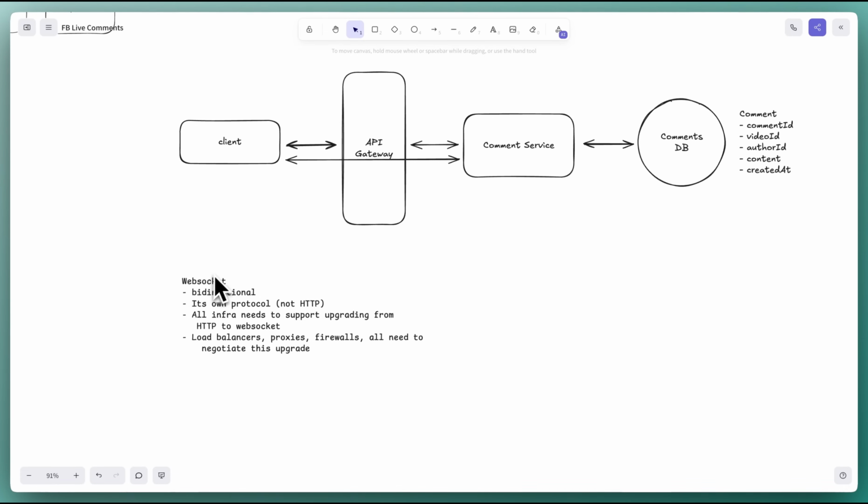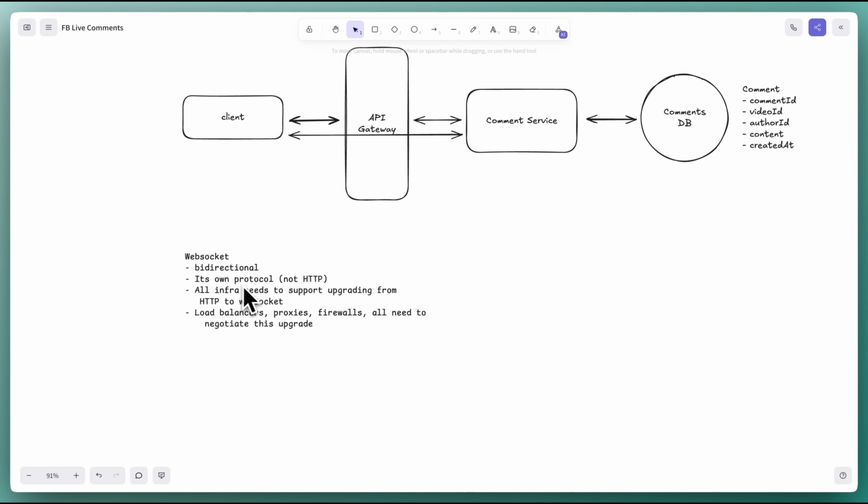But WebSockets also have some downsides. So WebSockets use their own protocol. They're not over HTTP or HTTPS. And this just means that they're a little heavier weight. What happens is that they initiate an HTTP handshake first, then they need to upgrade to a WebSocket connection, and you need to have all of your infra in between all of these places support this upgrade.